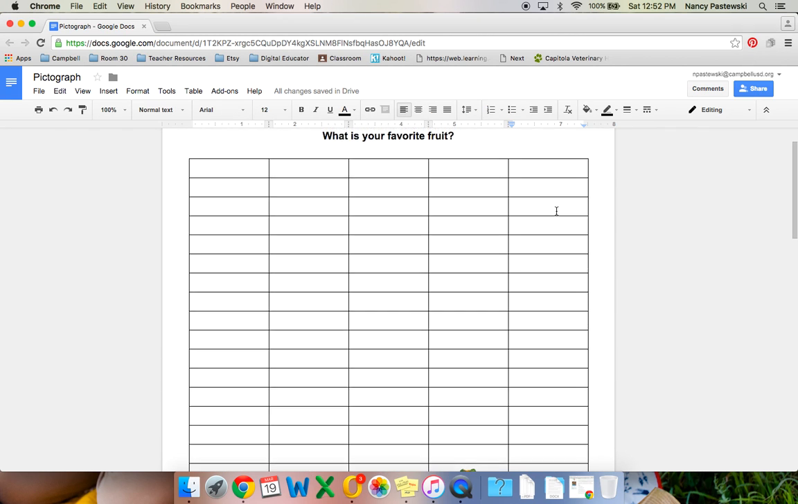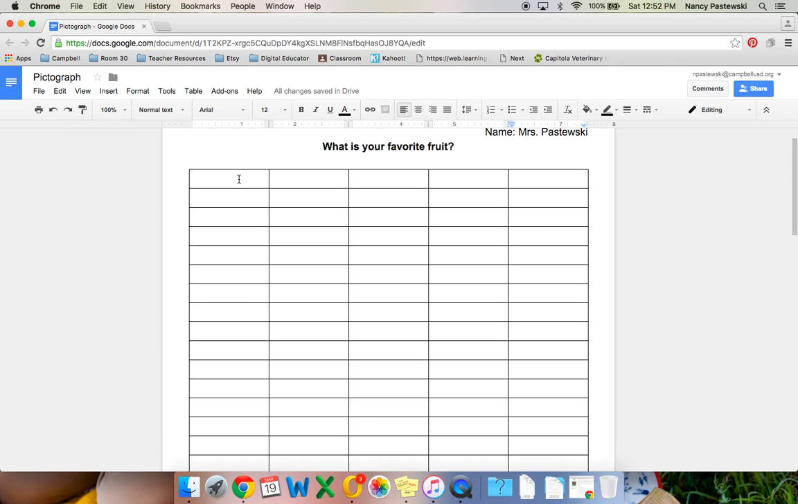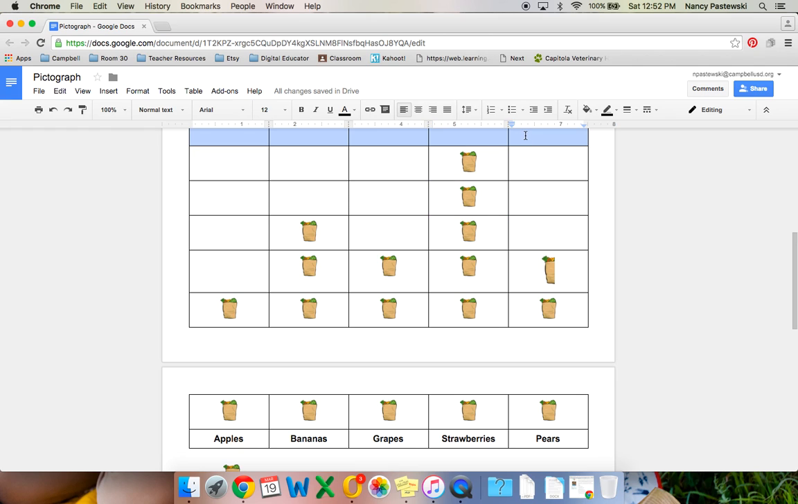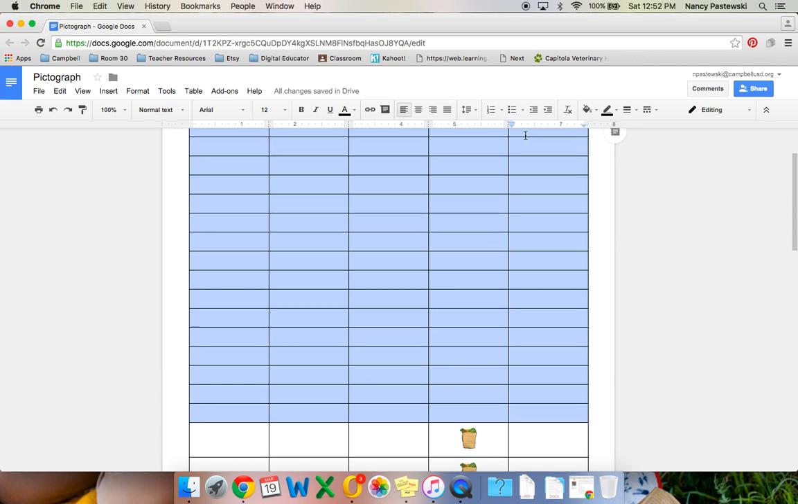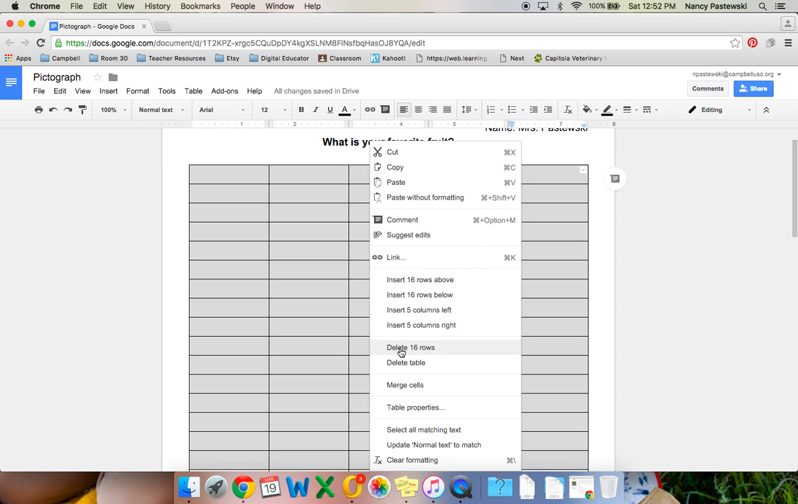Now, as you can see, I have a lot of space up here, a lot of rows that I didn't need to use. So you can quickly just highlight those boxes with your cursor. Right click and you can delete the 16 rows.